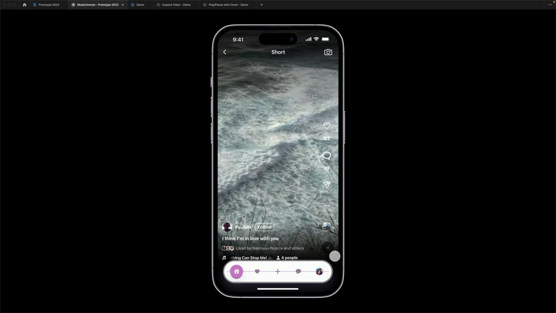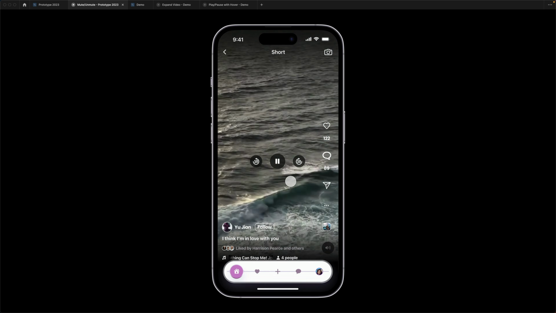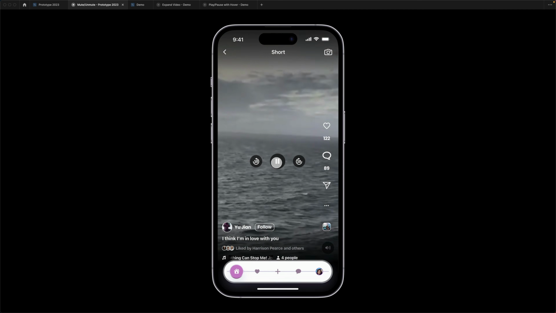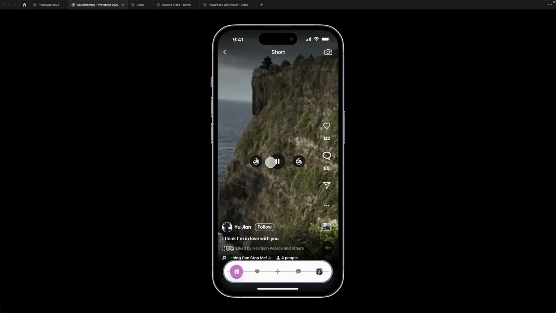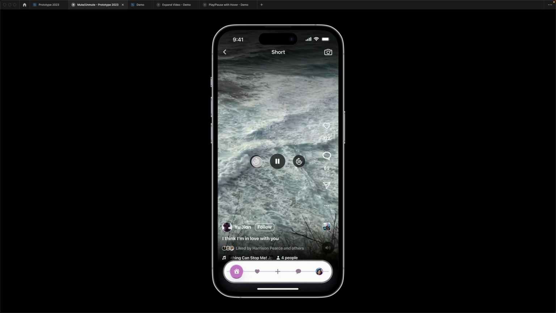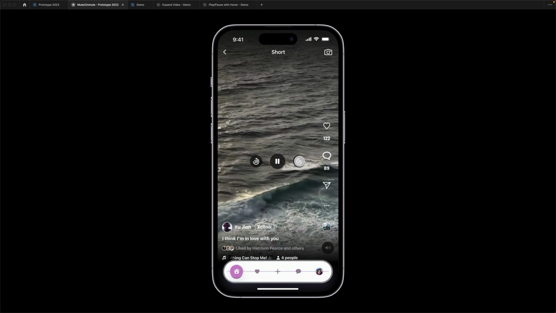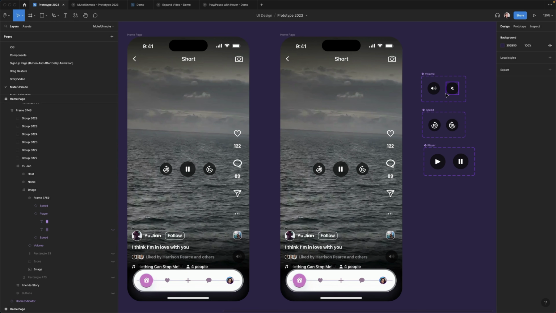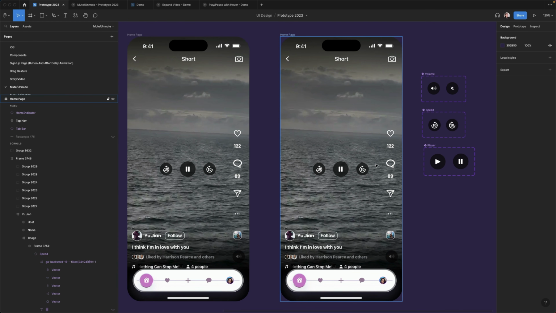Next, we want to create the hover state for the audio player. So when my mouse hovers, the controls will appear, giving you the option to play or pause, go backward 10 seconds, as well as go forward 10 seconds. So let's begin. All the components are already created for the play, pause, and the backward, forward. First thing we're going to do is create this audio player.